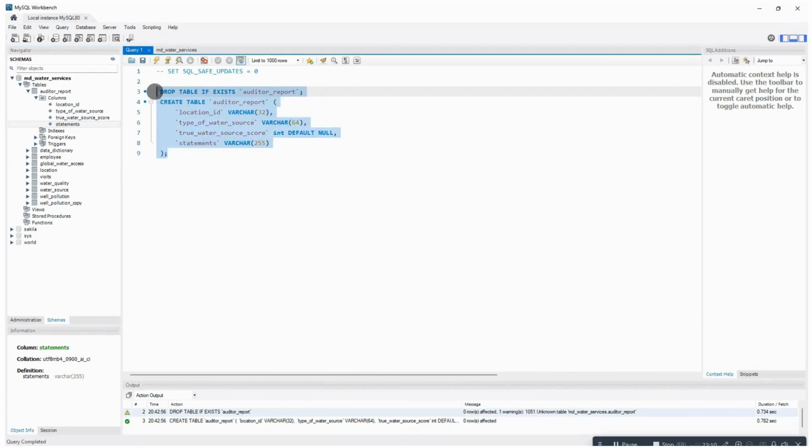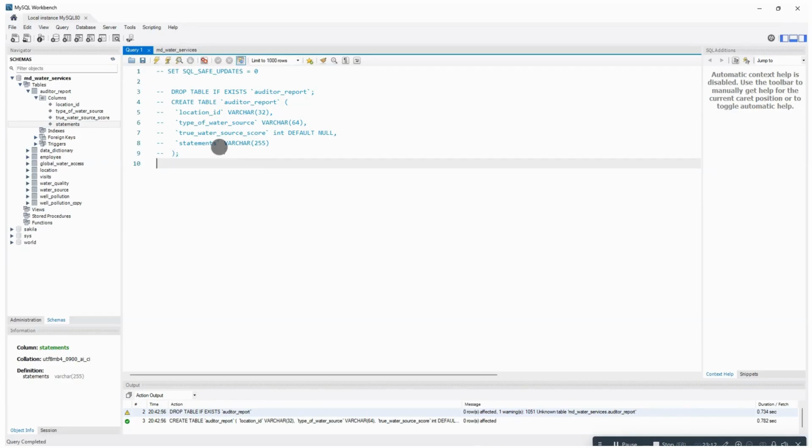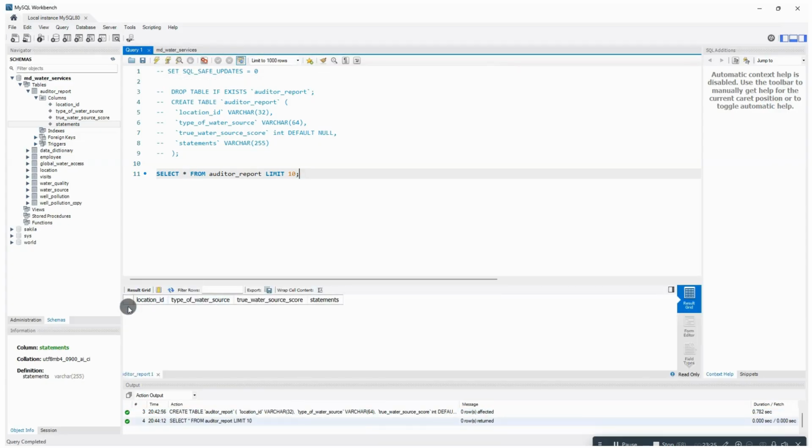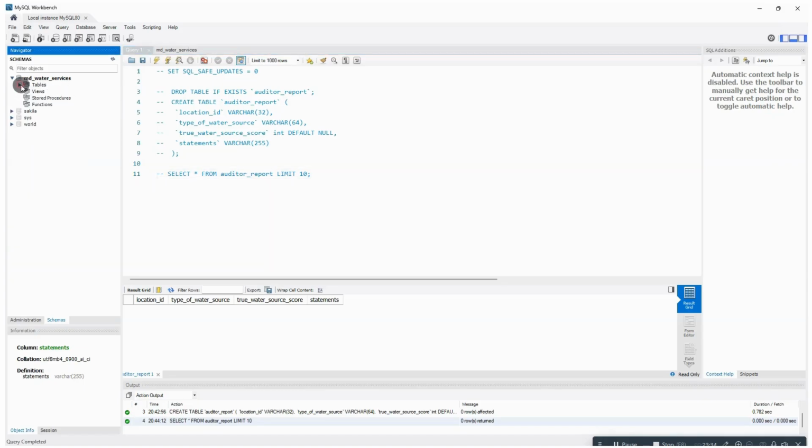Actually, we can even confirm by saying maybe select all from auditor report. If you run this, you can see it's actually empty, right? So since it's empty, let's bring it.